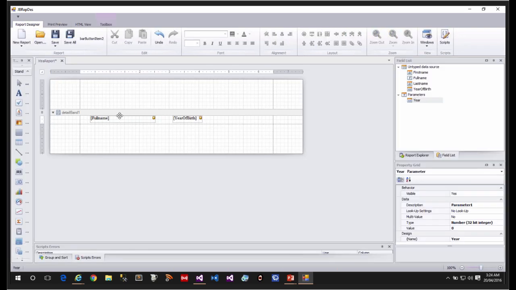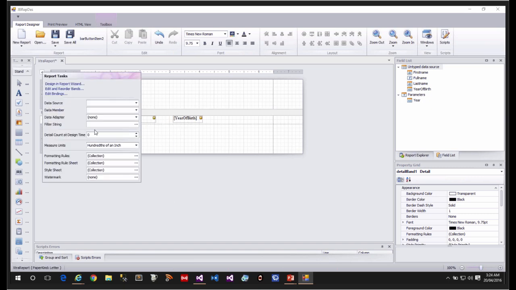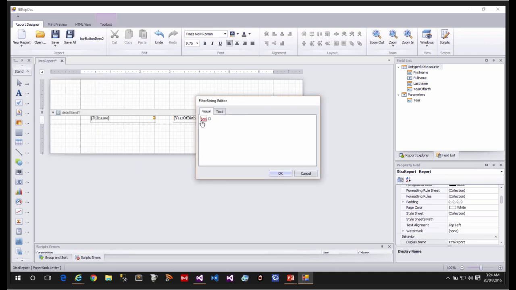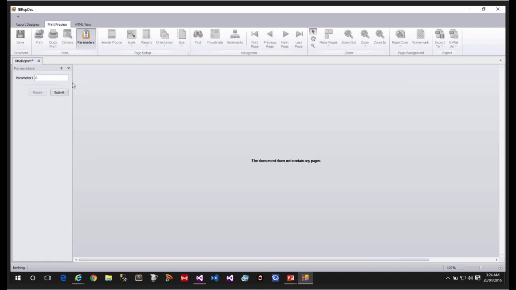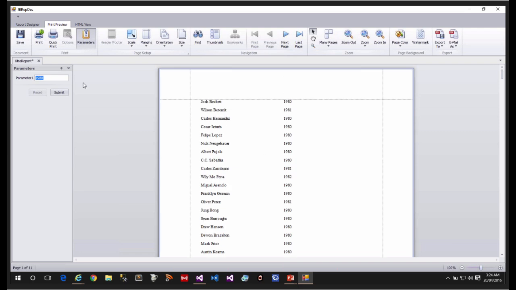Okay. So go back to designer, and inside here, I can do a filter string. I can say where year of birth is greater than or equal to. I can choose this little value, which will give me my parameter. Okay. And click OK. Now when I preview, I can say 1980, submit. And you just get the ones that match. Or is greater than. Yes.